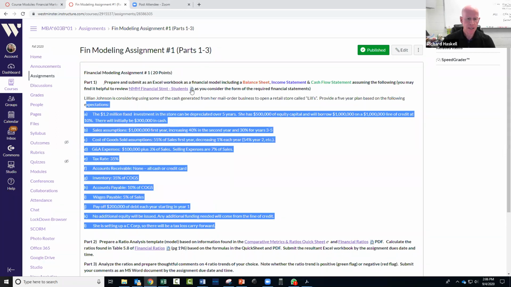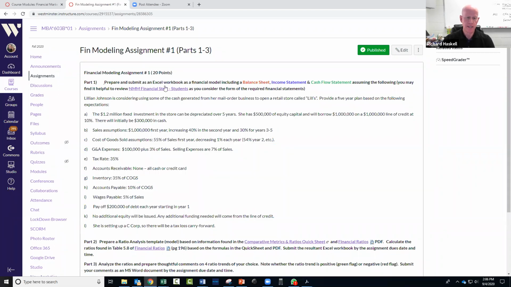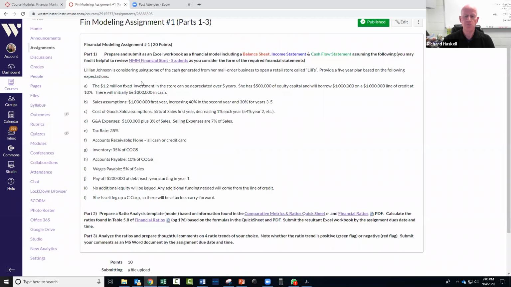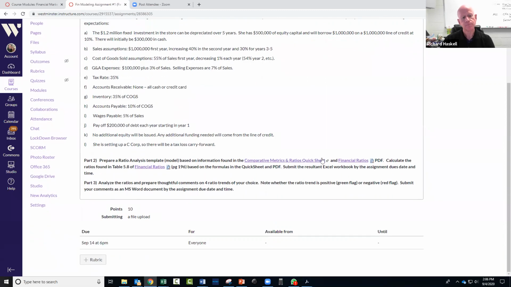You're given a model or an example that you can choose to look at here in the MMM financial sheet. You saw Dan walk through some of this in class on Monday night using the same format or nearly the same format that you just saw me use. His looked a little bit different, but it's only a little bit different. And that would help you fulfill the first part of this 3-part assignment series.